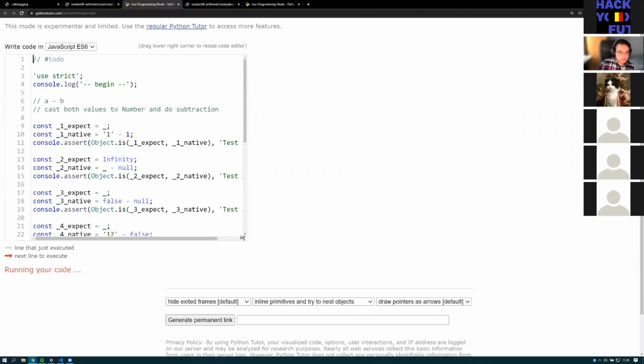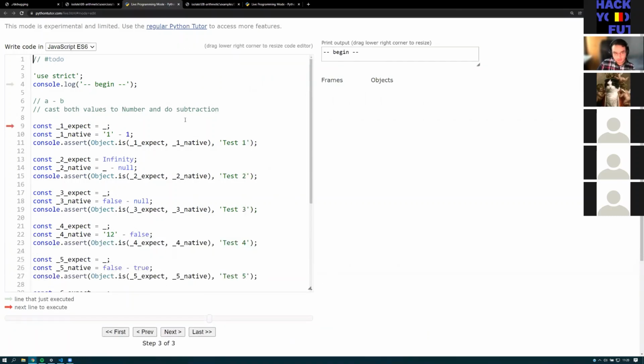So let's start. Coerce both values to numbers and do the subtraction. 1 minus 1. It's very hard. What do you think, guys? Somebody yell the answer. 0. The number 0 or the string 0? The number 0. All right. Let's go next. Infinity is also a number. If we do infinity minus null, what will it be?